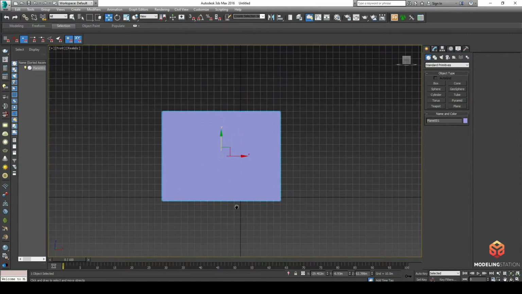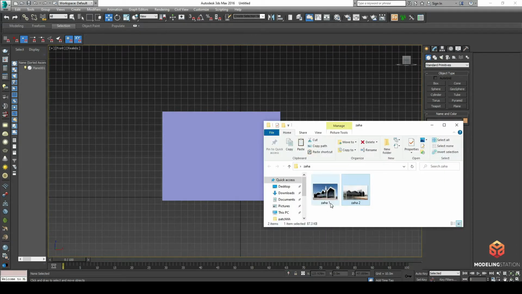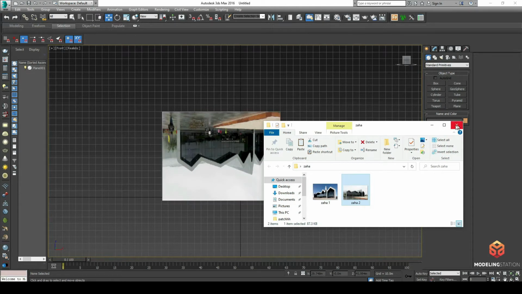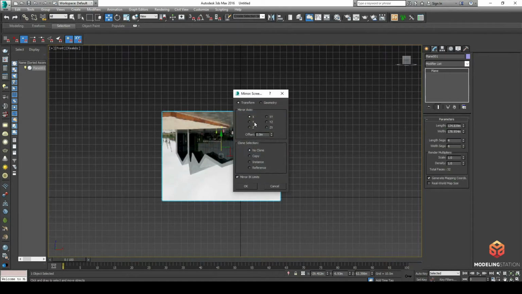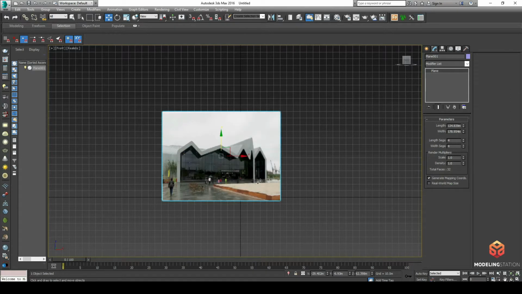Okay, that's great. And then we drag the photo. We'll use this photo as a reference for our work. Now the photo is in the wrong direction, so we have to mirror it on the y-axis. We click the mirror icon, select y-axis, and then click OK.